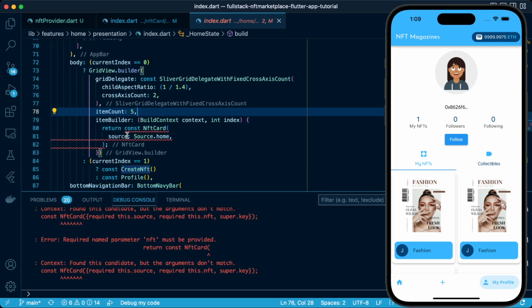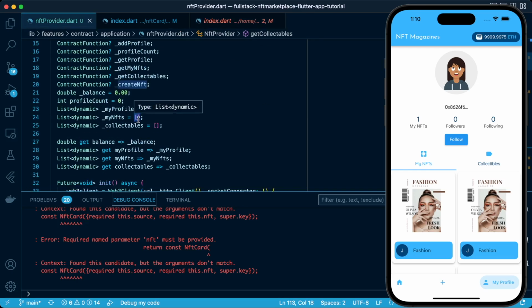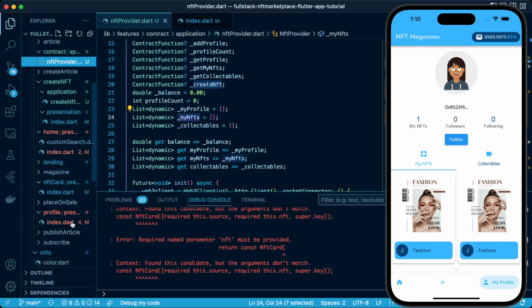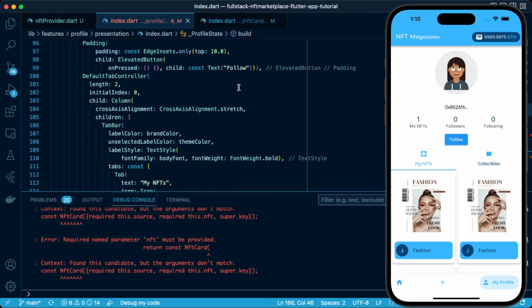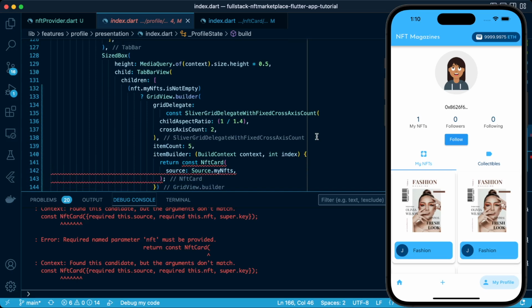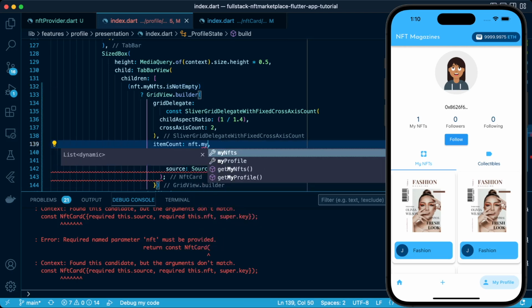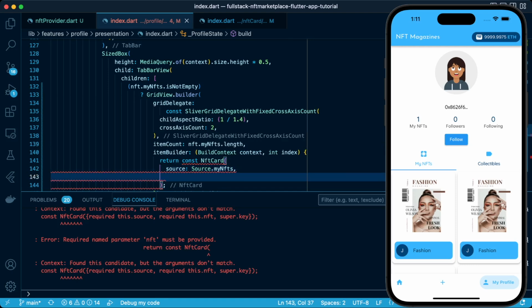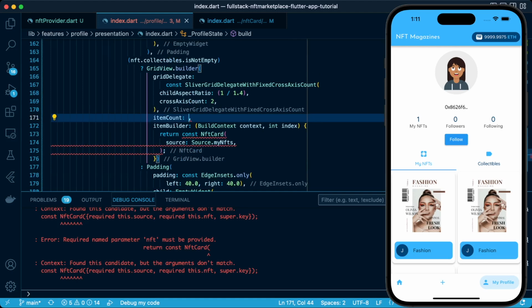We're getting errors because we are adding params. We're adding props into the NFT card. We've added an extra one. So let's see. Just need to set the number of NFTs that we now have, and then we pass our NFT in our NFT card. So that's the idea. Then remove const. Great.